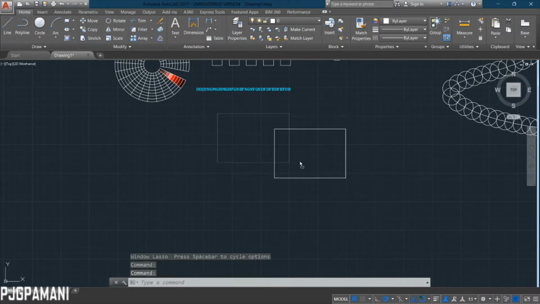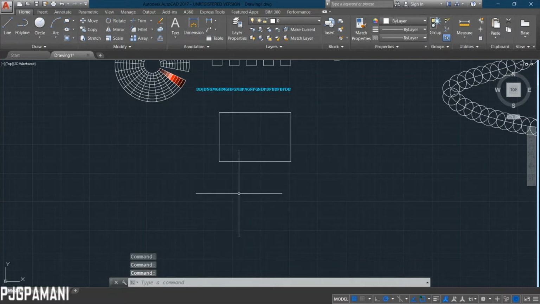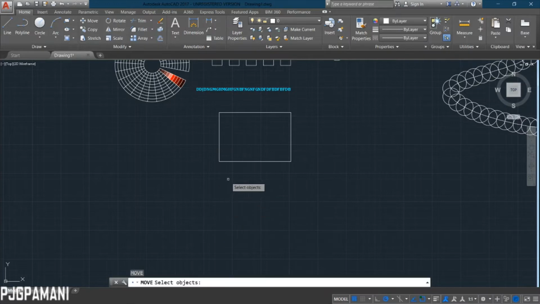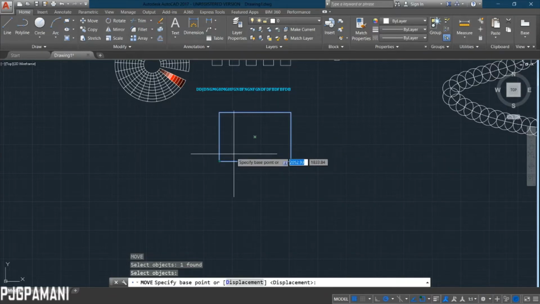So this is just a random dragging of an object. If I want to specify a point for this object to start dragging from, I simply use the Move command. Input M or capital M, press the spacebar to select the command, select the object that you want to move, then another spacebar to select your reference point. Do you want to move it from the center or from the edge? With this, I want to move it from the center.